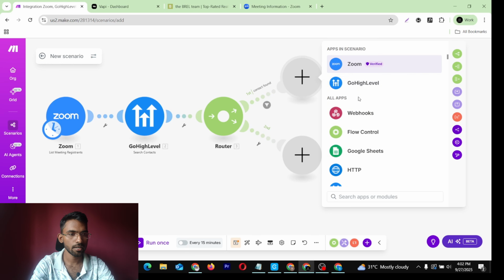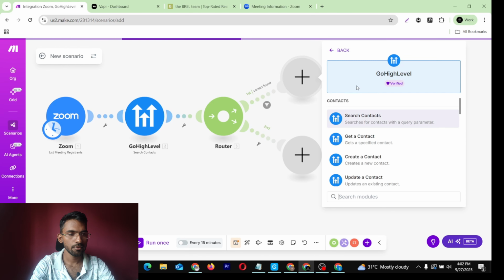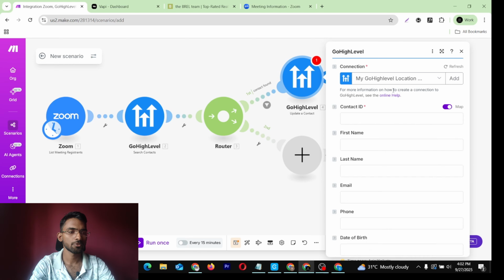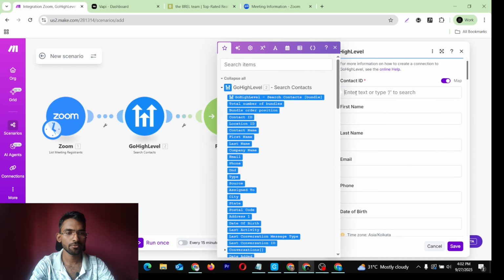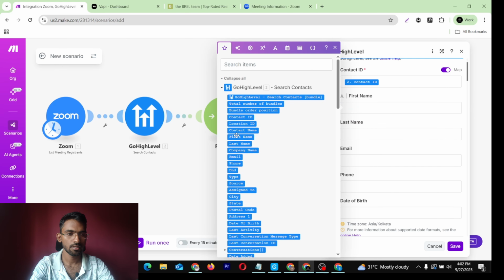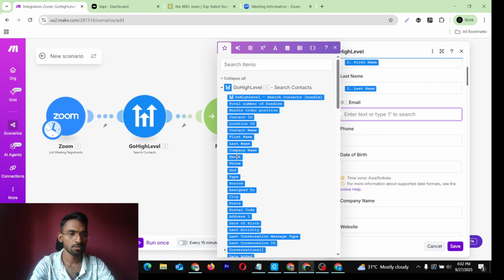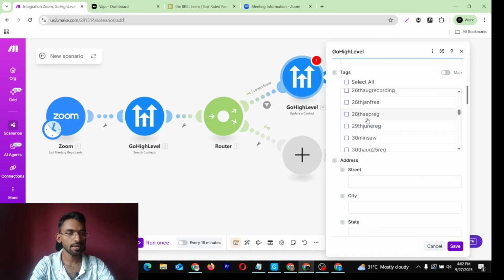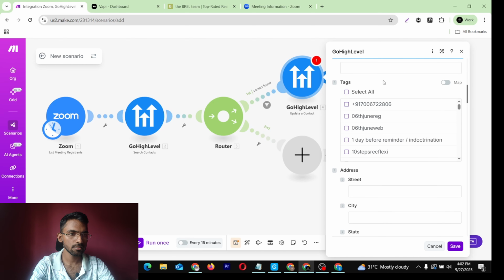I need to add Go High Level first, then I will update the contact if it is already there in Go High Level. You just need to add the contact ID from here, and if the contact is already there, you will find the contact ID in the search contact module. Then you need to add the first name, last name, and all these things from the search contact module. Just add it like this. Once you have added all these things, whatever tags you have created, you need to add these tags.